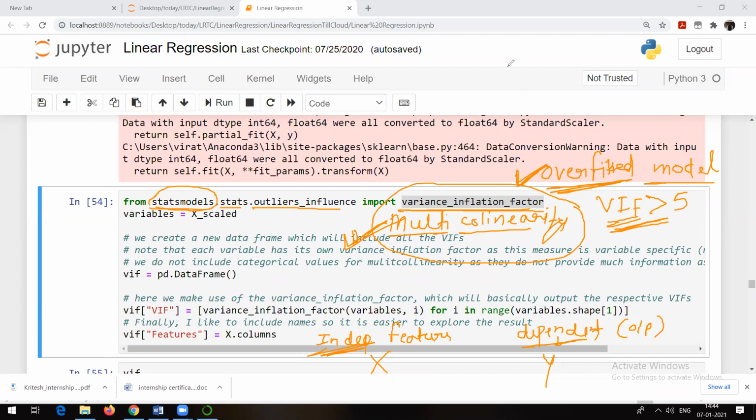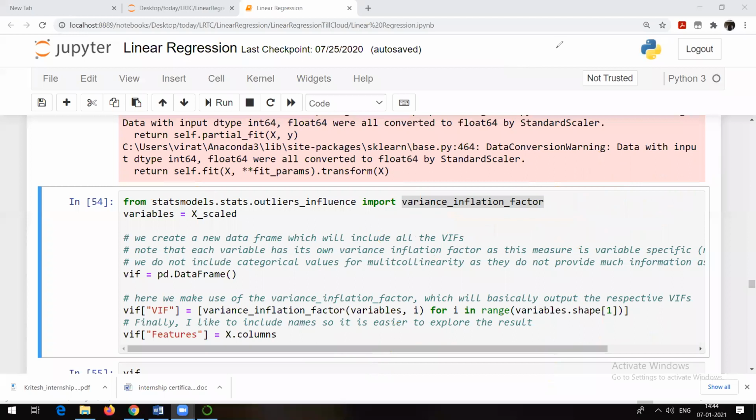So, what are we going to do now? In this case, we are creating an empty data frame. And then we are trying to add a column called VIF and another column called features. Under the VIF column, we will have the VIF value for each feature. Right? If the value is greater than 5, then there is multi-collinearity. And if it is not, then there is no problem.